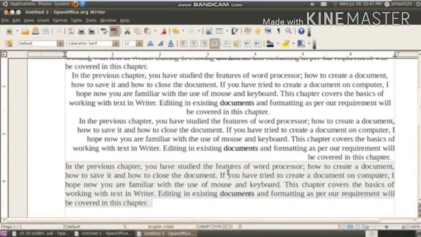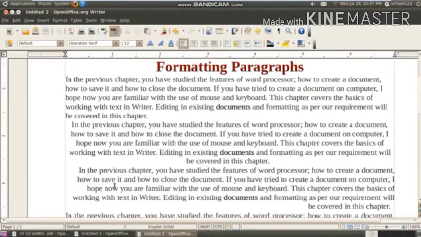By clicking on this last toolbar option, justify, the paragraph will get aligned from both sides, right hand side as well as left hand side. So these were the normal things which you all knew. Now I am teaching you something new.